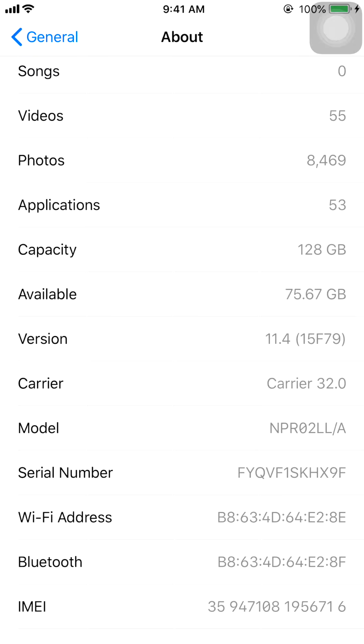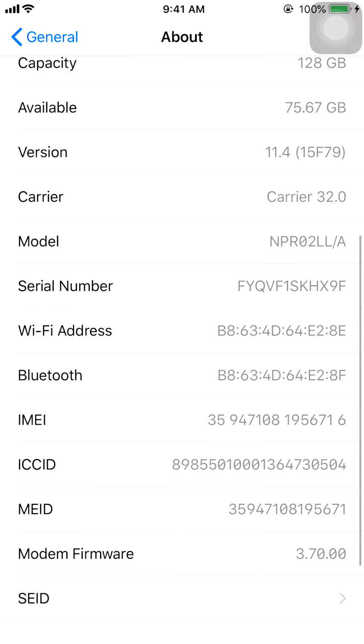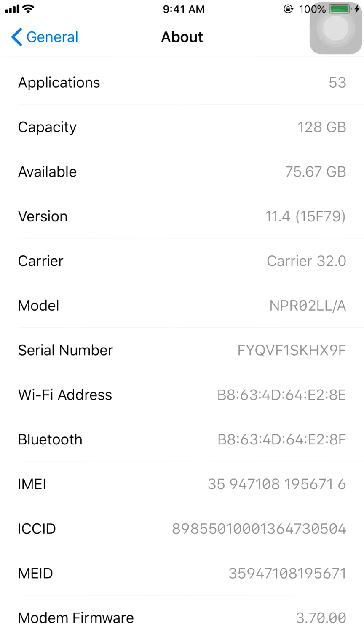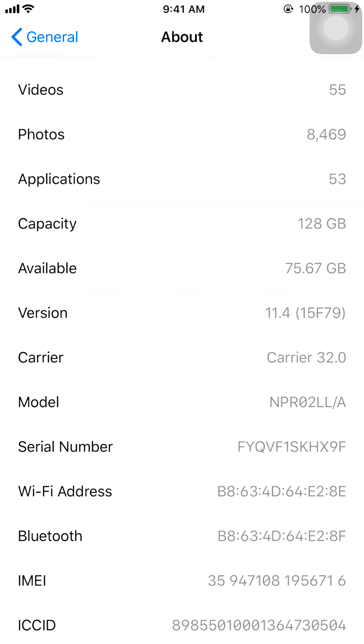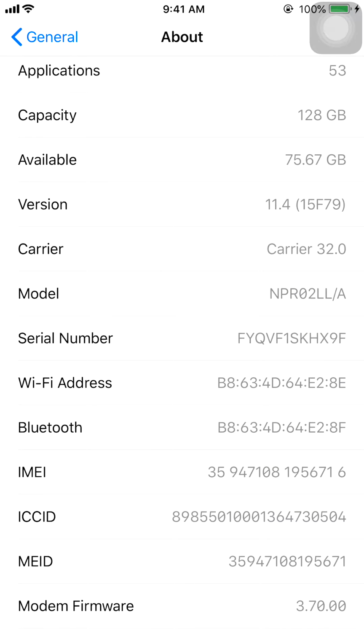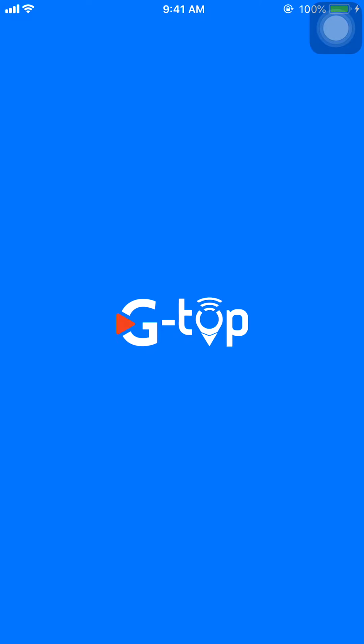Okay, Paul, I'm so happy to demonstrate my new application. Right now I'm on my real device, which is an iPhone 7 Plus, like you can see on the iPhone information. And right, we can go to our app to demonstrate GTOP Cambodia.